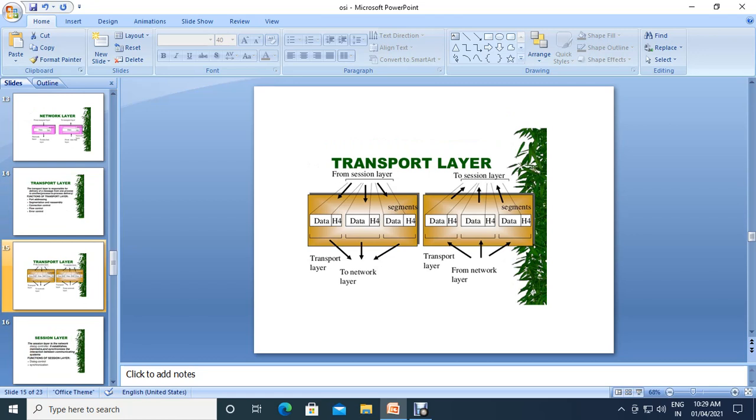So, the transport layer is taking the data from the session layer, that is above the transport layer, dividing it into some segments and sending it to the network layer in the sender machine. In the receiver machine, the transport layer is taking the information from the network layer and sending it to the session layer, that is the upper layer of the transport layer. Okay. So, that is the main responsibility of the transport layer.